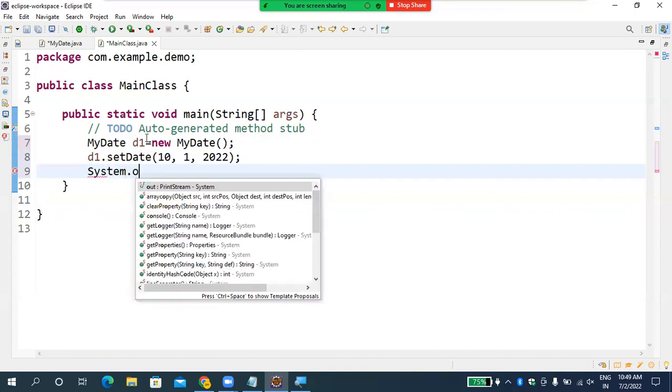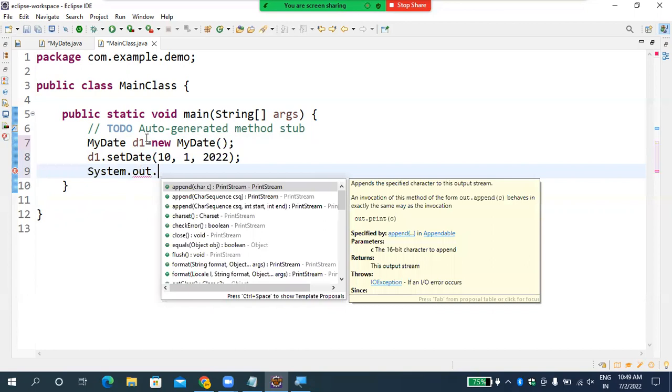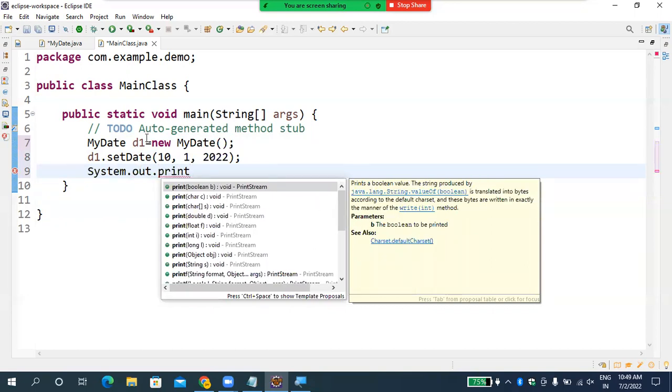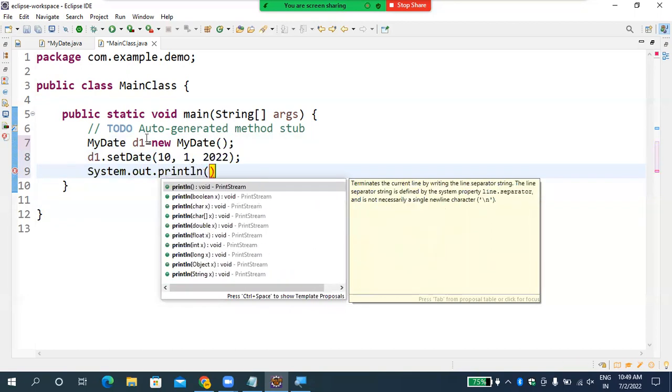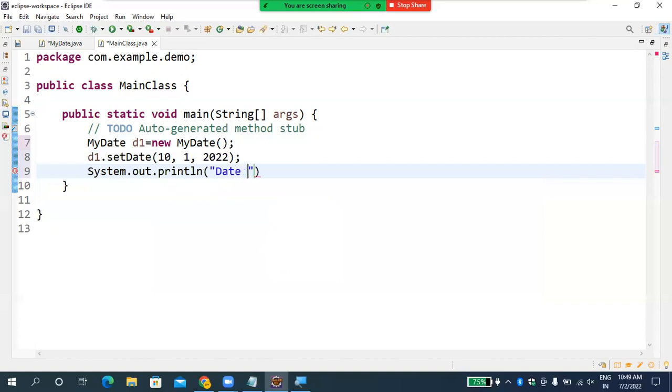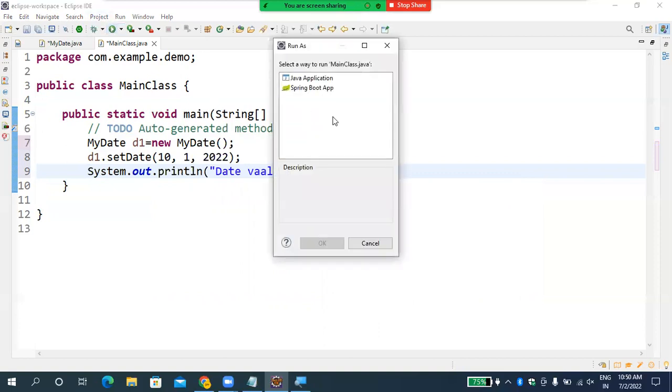So I'll write system.out.println. I want to print the date value. Okay, date value, then plus d1 object dot getDate method. I'm calling it. So when I call the get method, it's going to return me the value there. Let's see if it's going to print or not. I'll execute my code. I'll click on the play button.